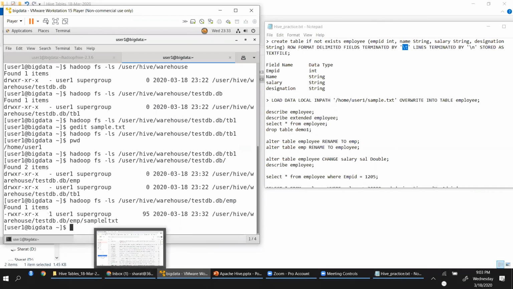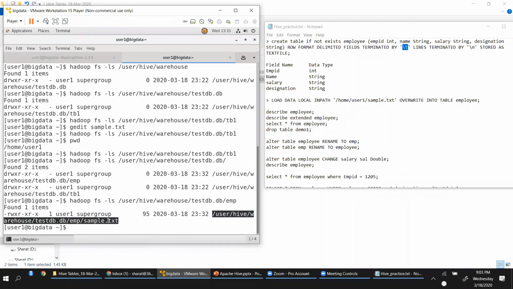Yeah, look at this. I have a file called sample.txt. This is an internal table. So what is it doing? Basically, it is taking the data which is there on your /home/user1 location, right? That content is getting stored into your warehouse, and that content definition, the representation of that content in a table, right? That representation is getting stored in Metastore.